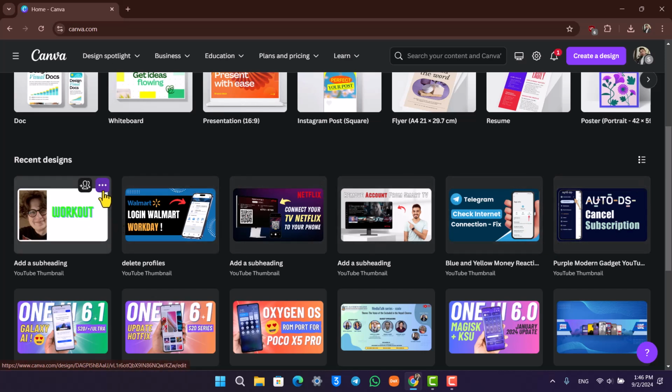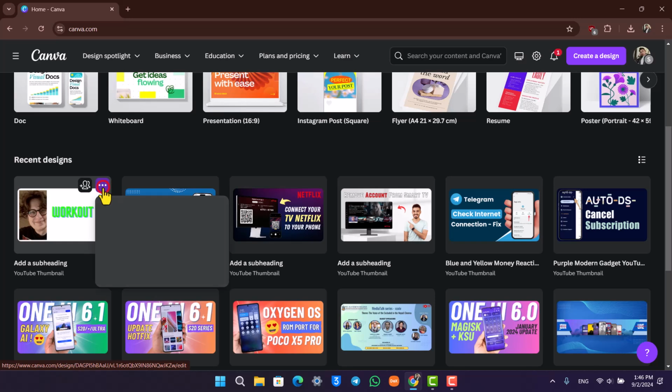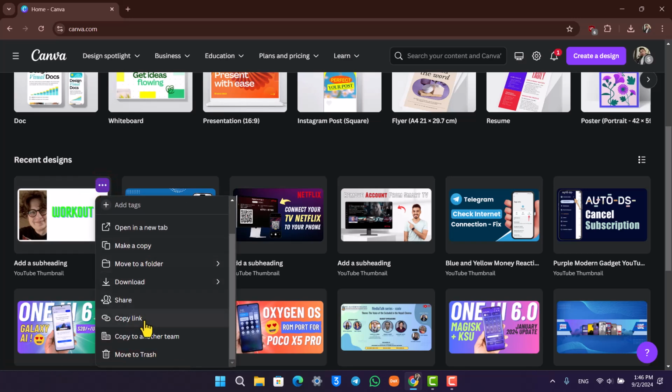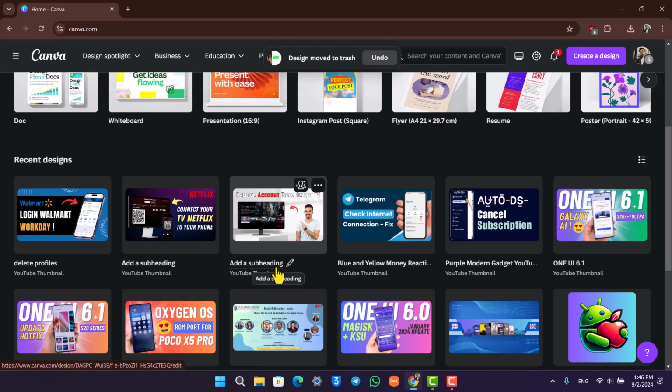All you have to do is just click on the three dots option right next to a certain design and just click on the move to trash option right here. So once you click on move to trash, you will then be able to delete your Canva design. If you want to restore, you can restore it up to 30 days, but after that, you will not be able to restore it.